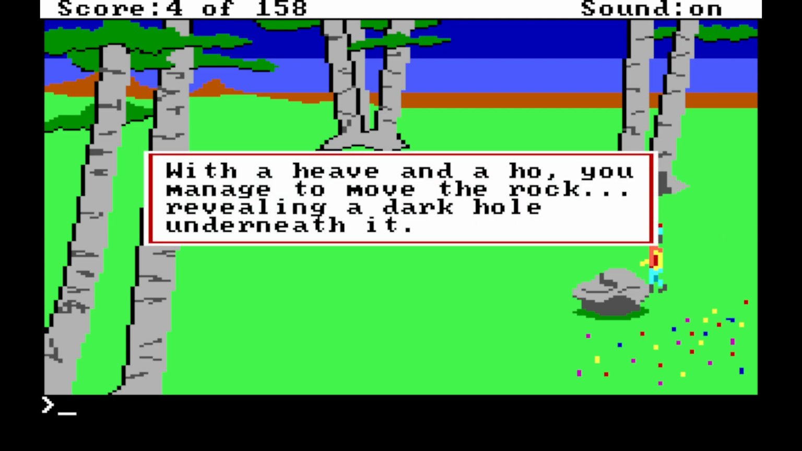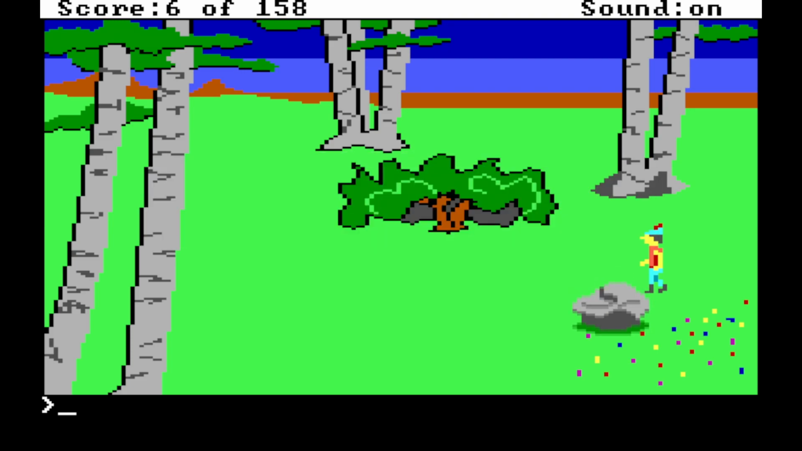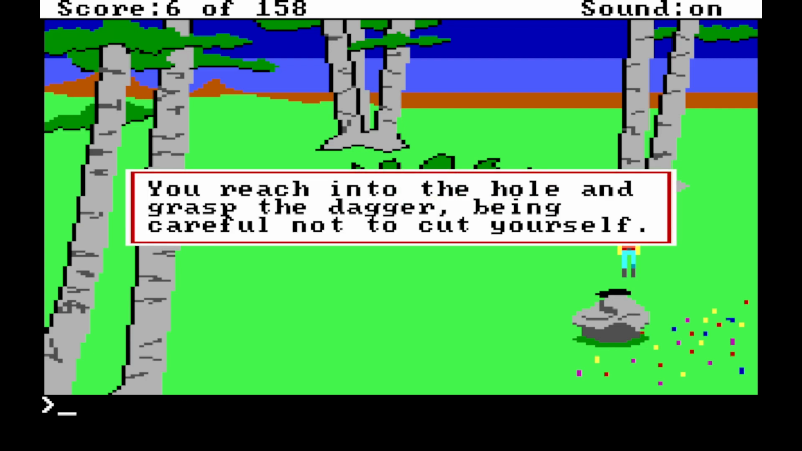Push rock. With a heave and a ho, you manage to move the rock, revealing a dark hole underneath it. I will accept that. Yeah, don't push it from the front. You'll crush him if you do that. Get dagger in the hole. You reach into the hole and grasp the dagger, being careful not to cut yourself. Yeah, there was a dagger in the hole.